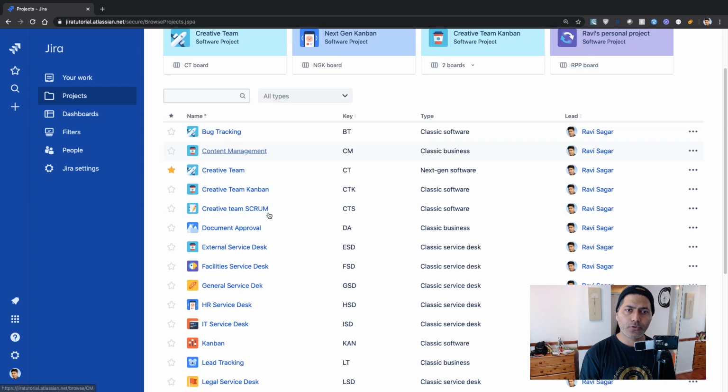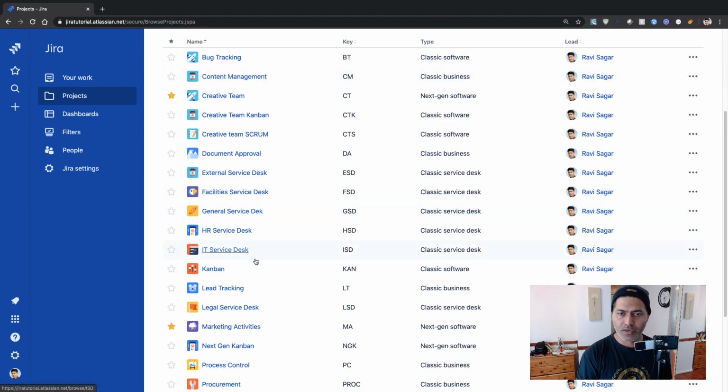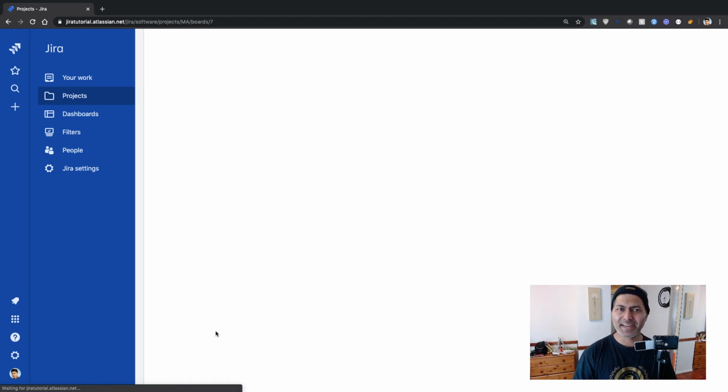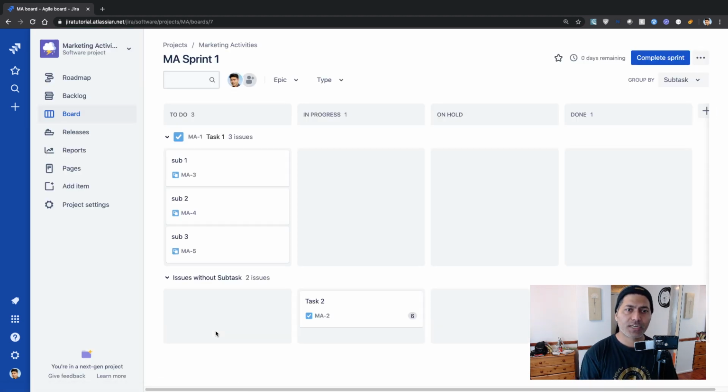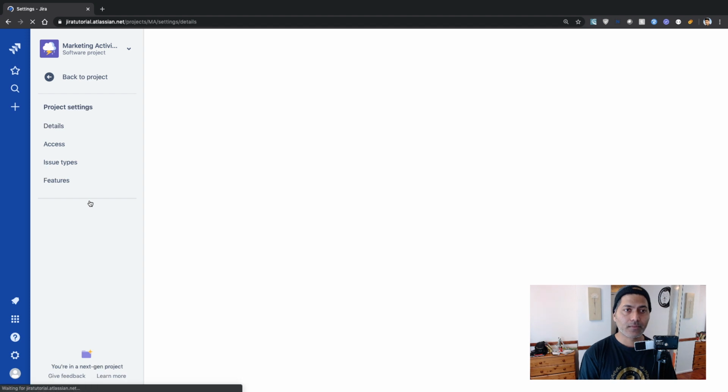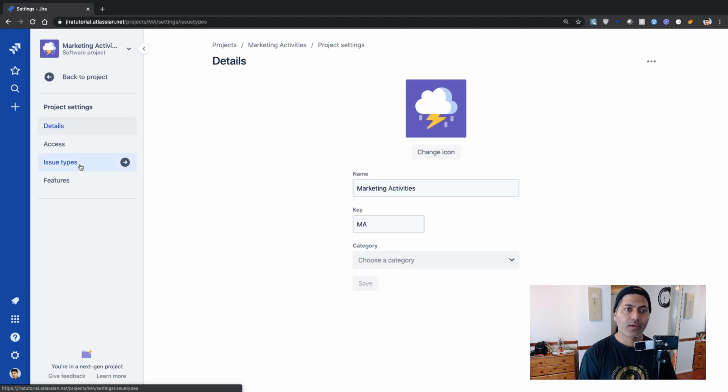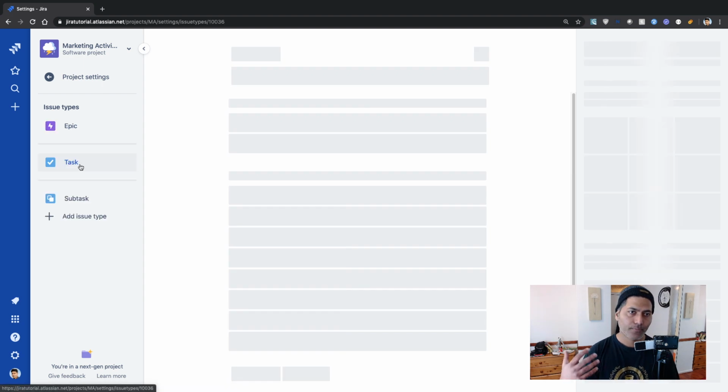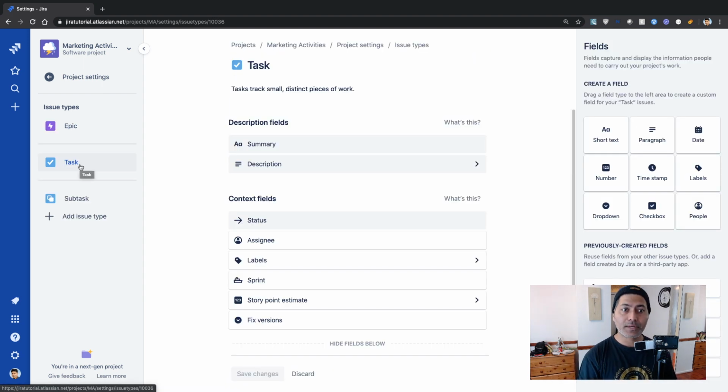If you go to one of your next gen projects, maybe I have this project called marketing activities. If I click on this project, I can take a look at my backlog and my board. You need to first go to the project settings, and then go to the issue types where you have your different issues. In this particular case, I have my task, and I also have my epic and subtask.